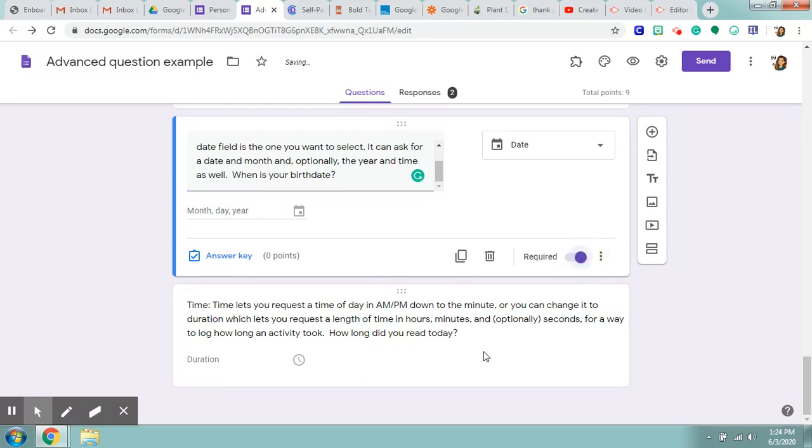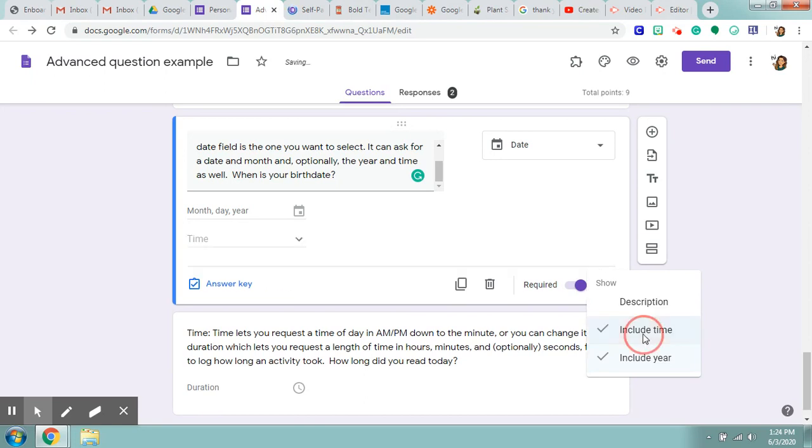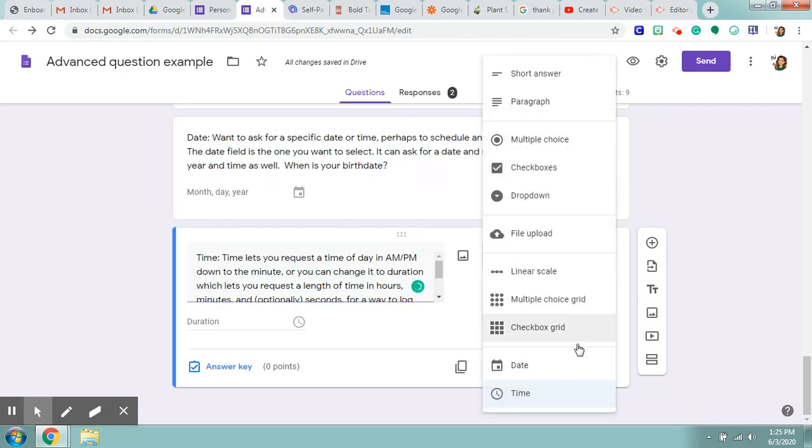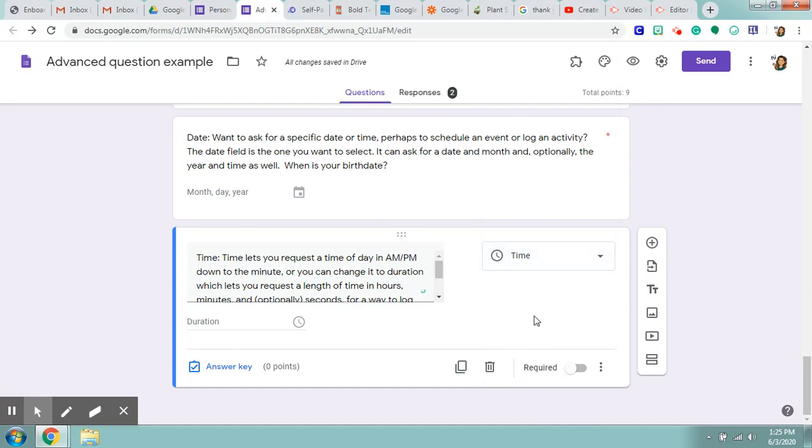And then time gives you a couple of options. Also with the date, sorry, you can include time here as part of it. So it could be a specific time. If you're scheduling a parent conference or something, you might want to include that if you're sending that out to parents.